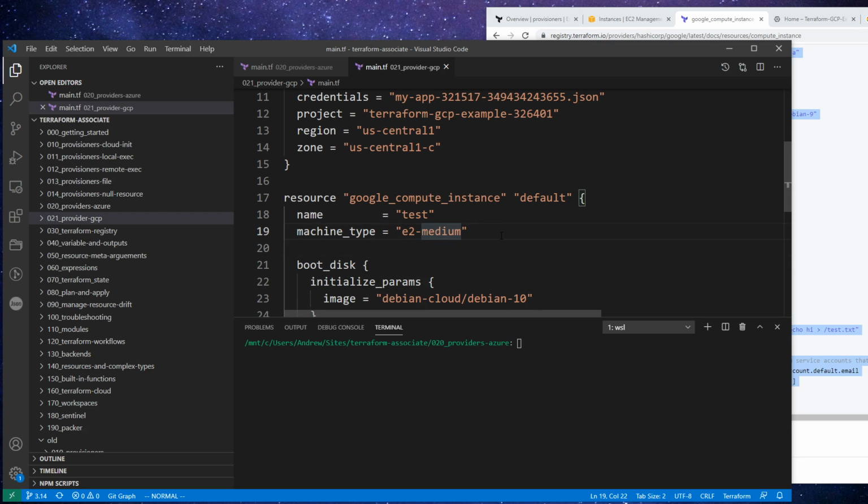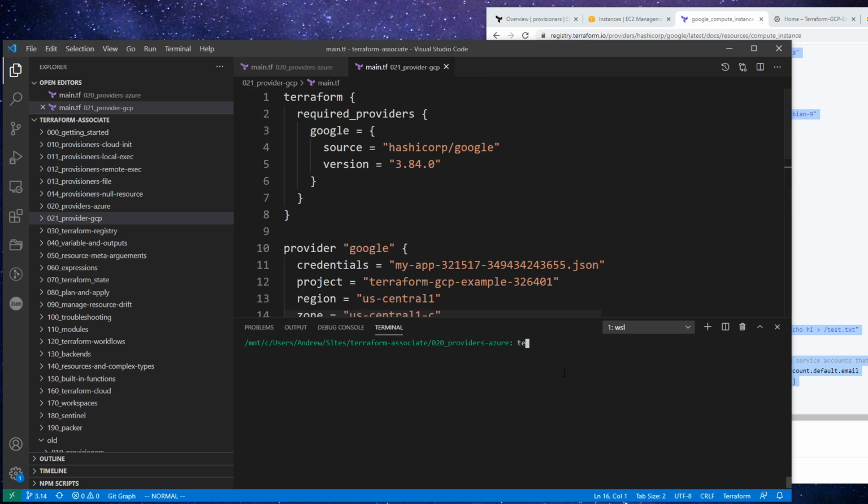The machine type, I want this to be inexpensive. I believe it's called micro, and we need to give this a name. So I'm just going to say Terraform instance. And I'm just going to say VM instance up here. And let's give that a go. Terraform plan. I'm just hoping that it's going to pick up that credential file here locally, and I did that all right.